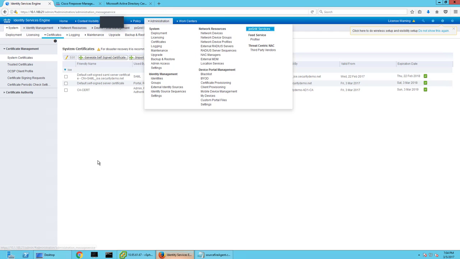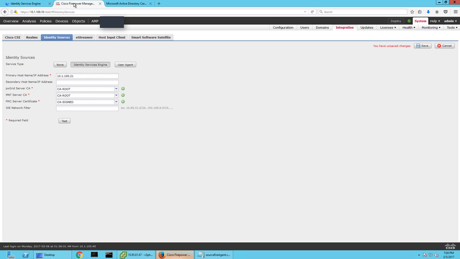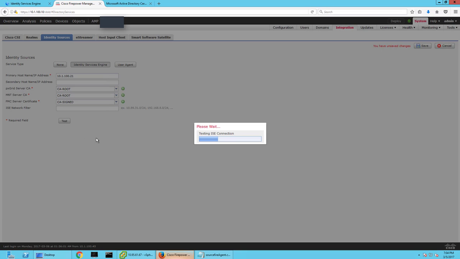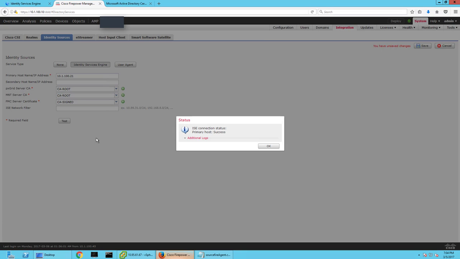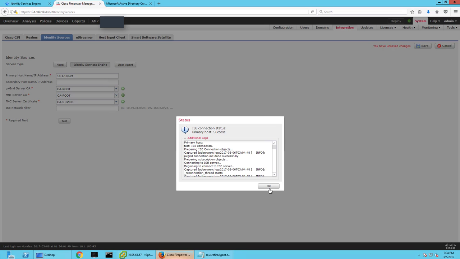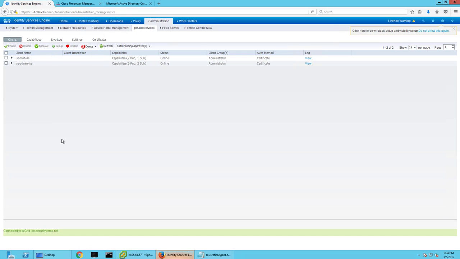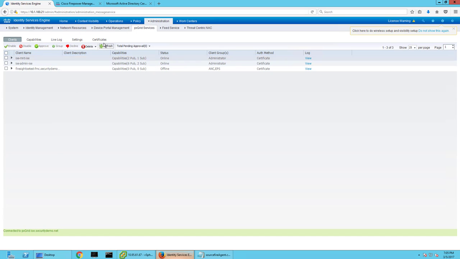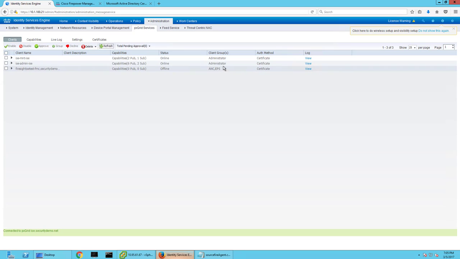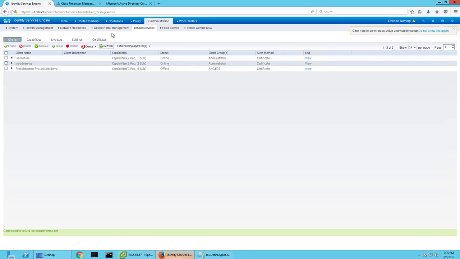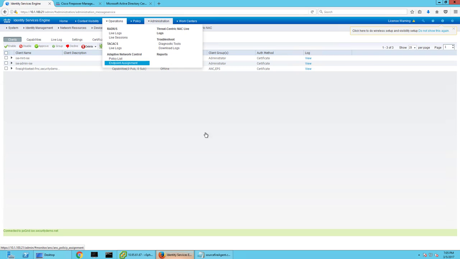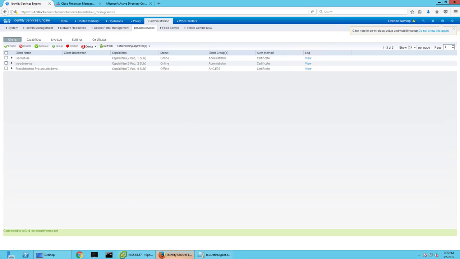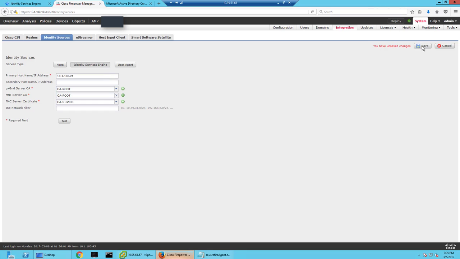Now let's go over to pxGrid services really quickly. Let's test this out. Success! Hooray! All right, we're not done yet. But if you refresh over here, you should see this guy pop up. So that's good. And you see it automatically gets the client group of ANC and EPS. That's adaptive network control, as you can see here, and endpoint protection service. Basically it says it has the ability to quarantine. Not quite there yet, though, but let's save that.